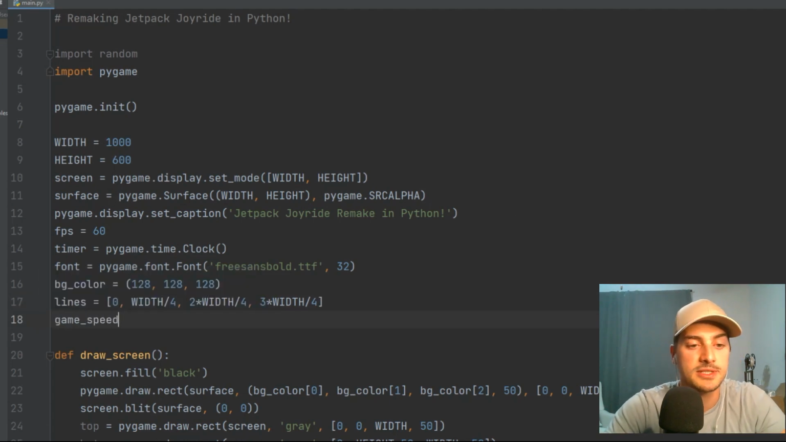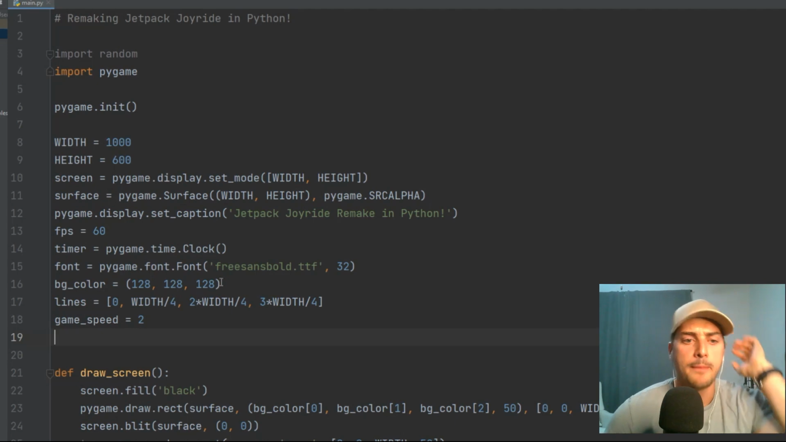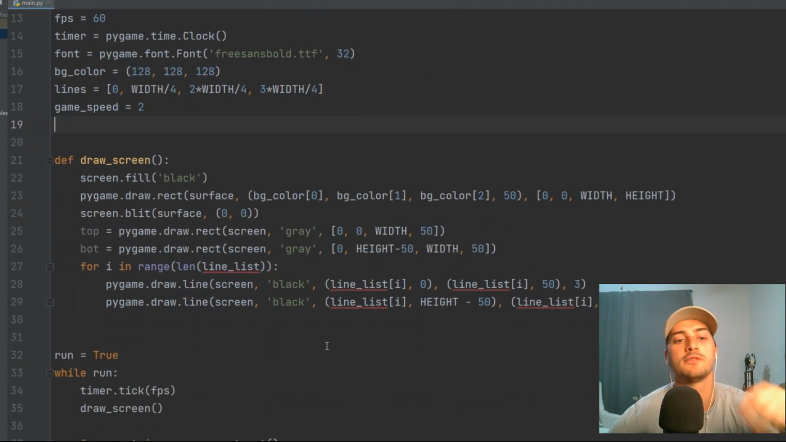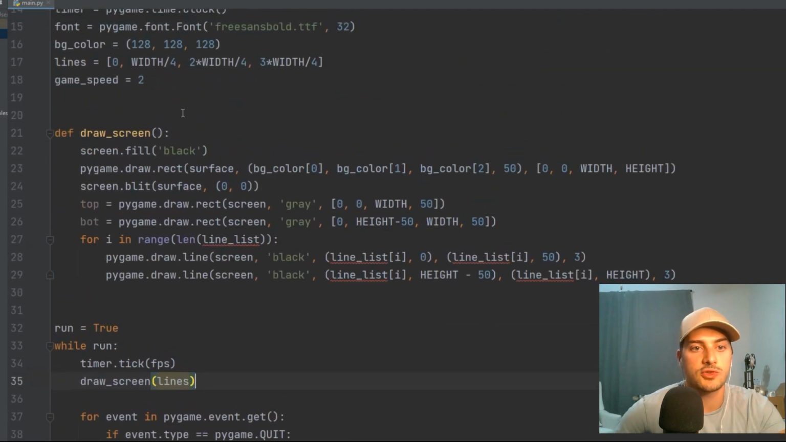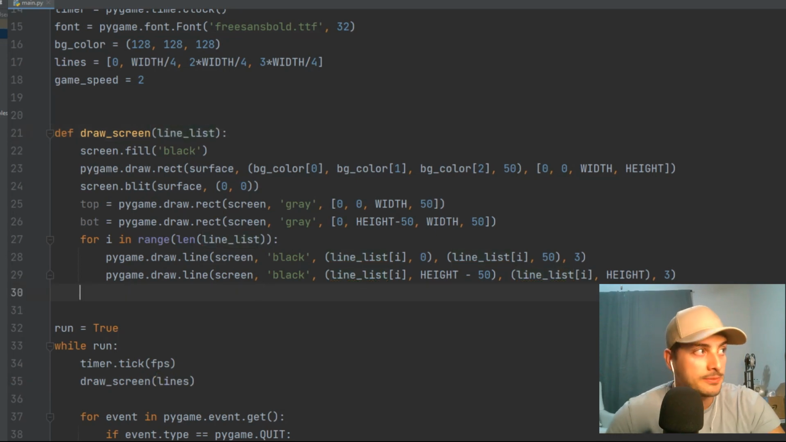When we make this game speed that the whole board is moving at, I'll make it 2 initially. We'll play with that later. But basically, I'm making these lines that we need to have move across the screen at whatever game speed we have to give the illusion of motion, because we, the player, are just staying in the same X coordinate. So everything has to slide past us to look like it is moving backwards, which means we need to pass those lines into draw screen, and that will be the line list that we're receiving in here.